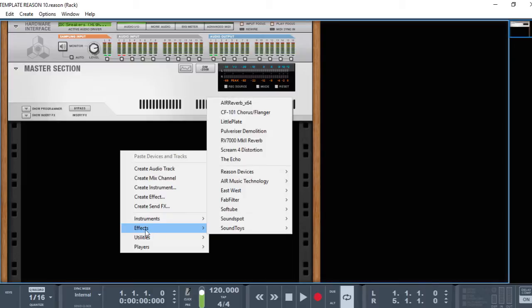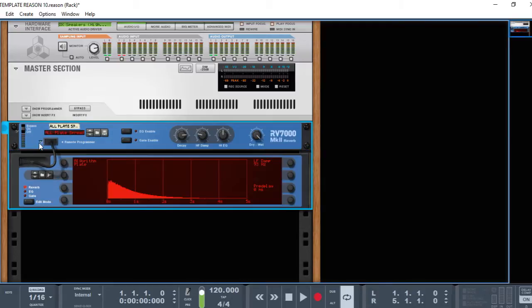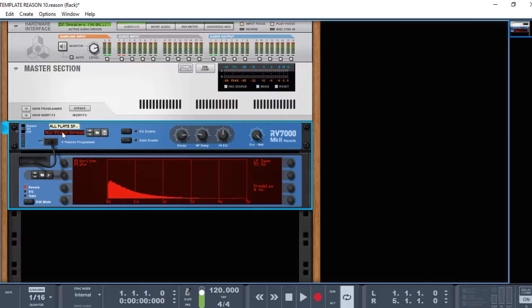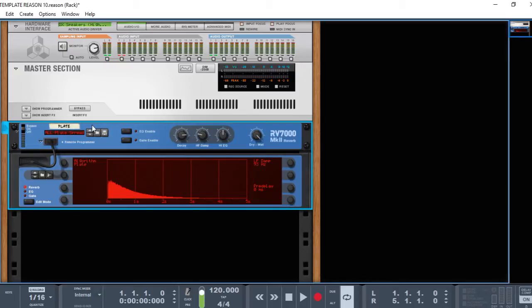Okay, so right now I'm going to use one of the native effects to show you. So this is the RV 7000 MK2, and it has convolution now. All right, so now we're going to go to the mixer. So now you see all plate spread, and that's all plate spread. So if I name it, I'm going to name it plate. You can name it. It's going to say plate.